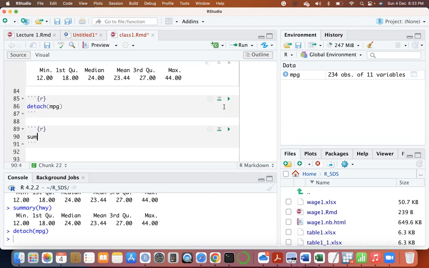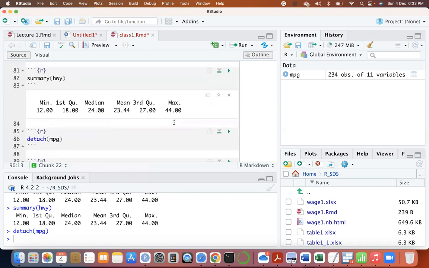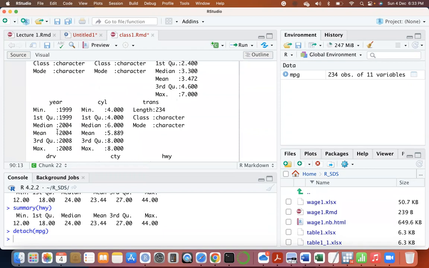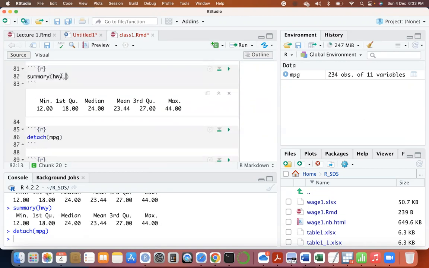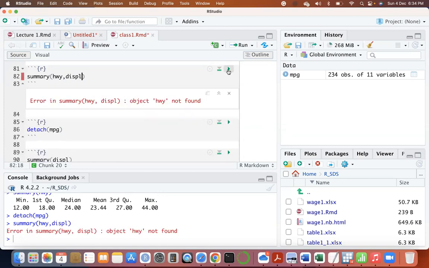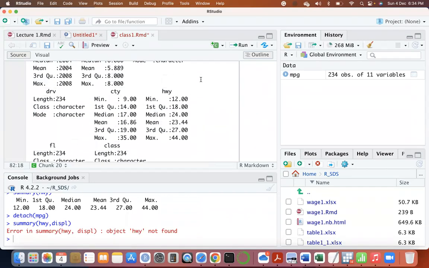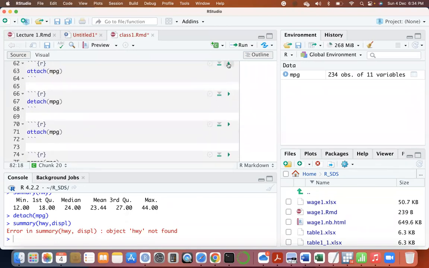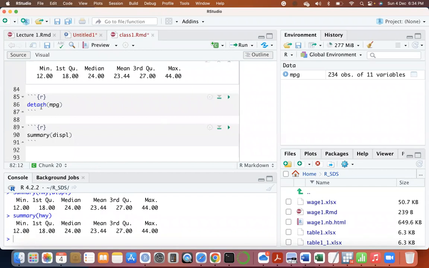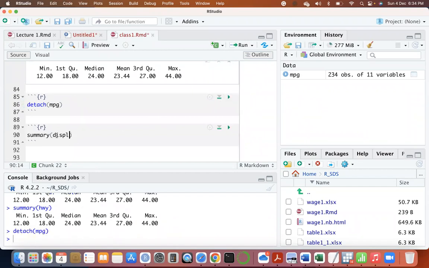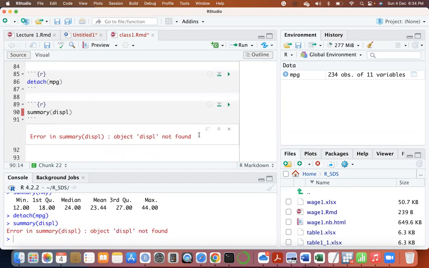And after this, if I try to get summary of MPG variable, displacement variable, DISPL. Sorry for this. I think I need to attach this data again. Sorry for this confusion. Some query was going on in my mind. So deattach the data set, and after deattaching the data set, get the summary statistics of this displacement variable. And as I click onto this now, look here, it is saying that your object displacement not found.